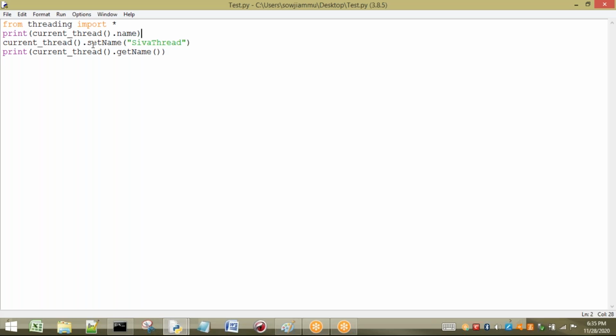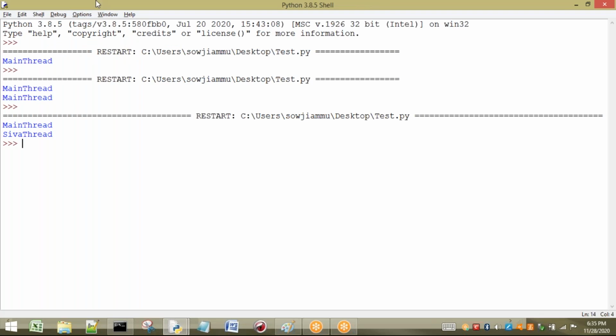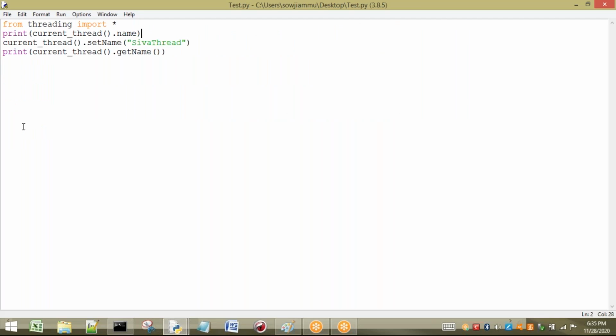for that thread I am going to change the name by using a method called setName. I am changing the current thread name to Shiva thread. What is the current thread here? Main thread. That means from this statement onwards, the name of the main thread will be Shiva thread. If I want to see that, I can print by using getName. So I will execute this program now. You can see the output: main thread and Shiva thread, because I have changed the name of the main thread. In this way, if you want to change any thread's name, we can change it. There is no problem.